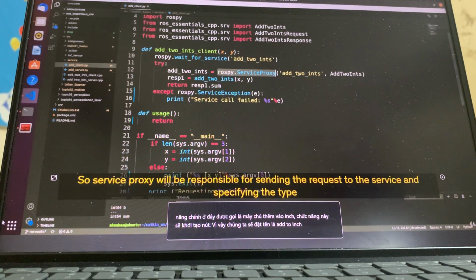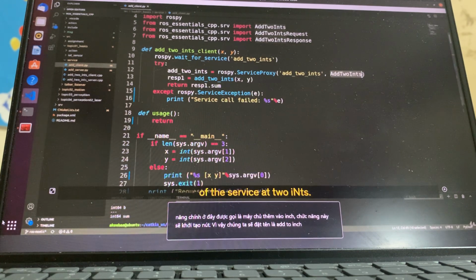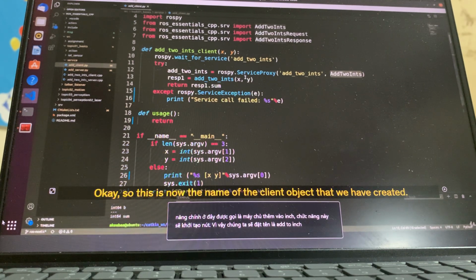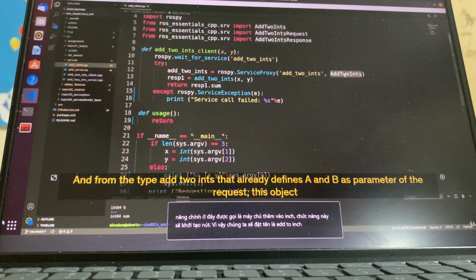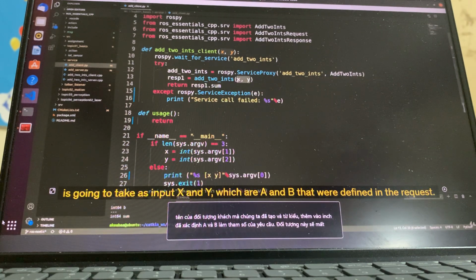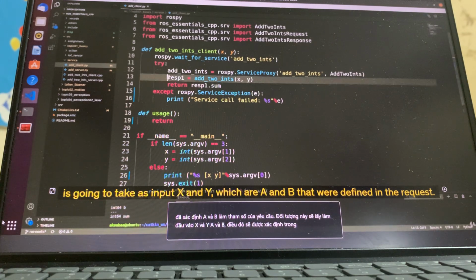rospy.ServiceProxy. So the service proxy will be responsible for sending the request to this service and specifying the type of the service, AddTwoInts. So AddTwoInts contains the information of the request, okay? So this is now the name of the client object that we have created, and from the type AddTwoInts that already defines A and B as parameters of the request, this object is going to take as input X and Y, which are A and B that were defined in the request, okay?